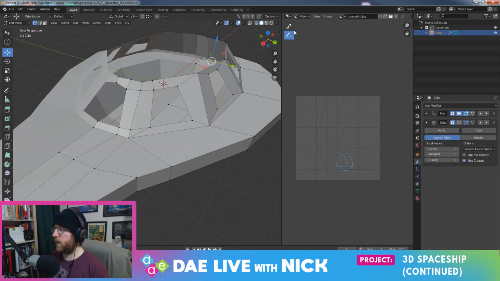Oh, what happened to my reference image over here? Do I need to reload? Because it looks like it is still doing its thing over there.